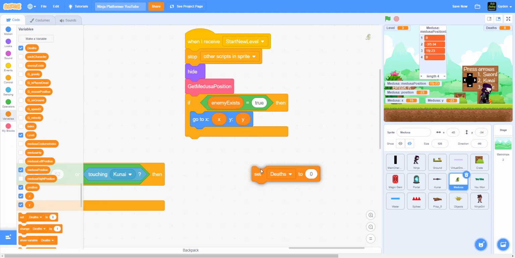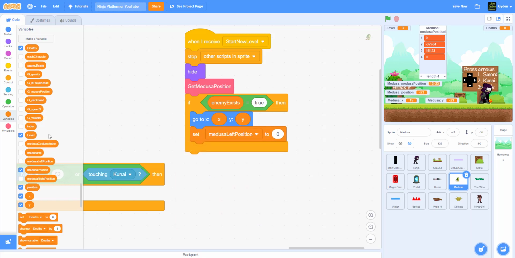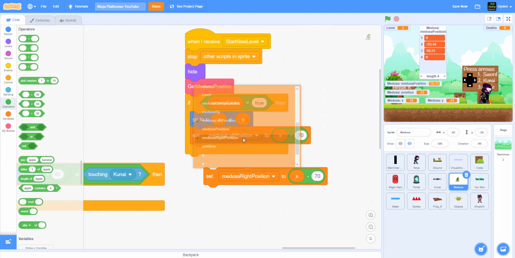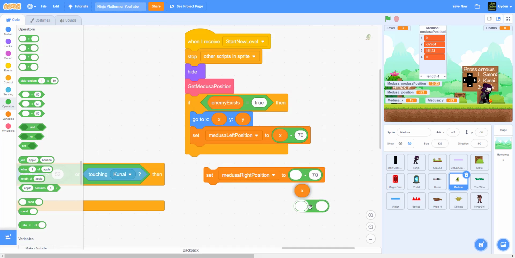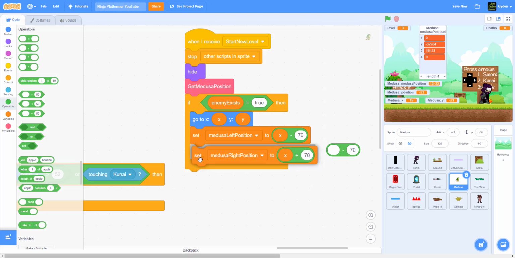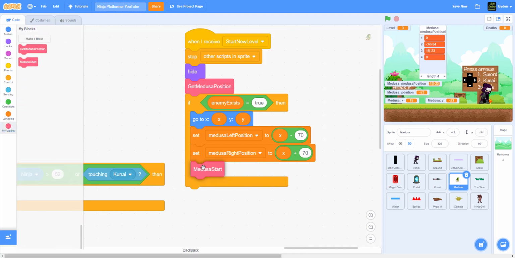Then we're gonna say set the Medusa left position. For the left position, we're gonna use a minus. So we're gonna use the X, subtract 70, and then we're gonna get the right position. Gonna use the X and we're gonna use the plus. So we're gonna say plus 70. Okay. So basically, you gotta move left and right 70 steps. After that, we're gonna call the start Medusa, basically tell it to move.